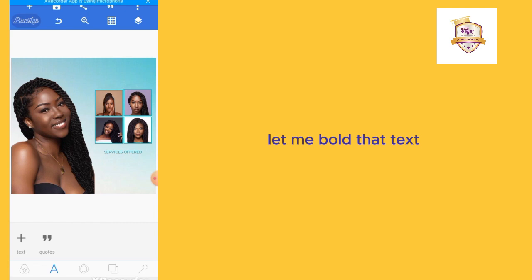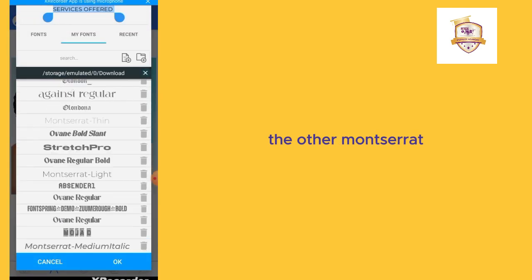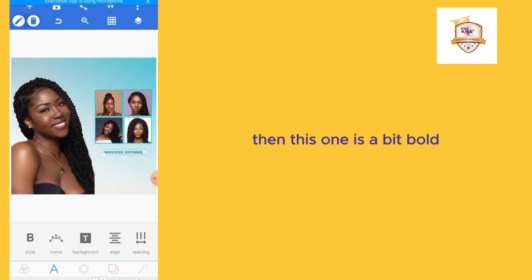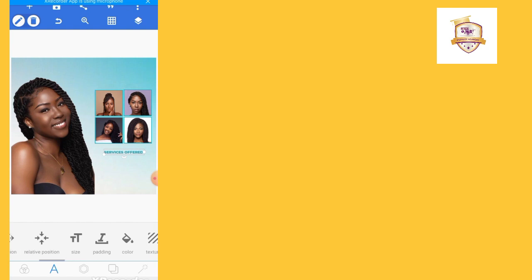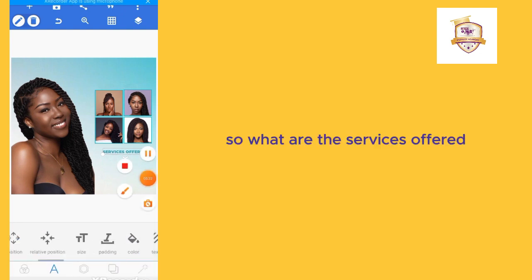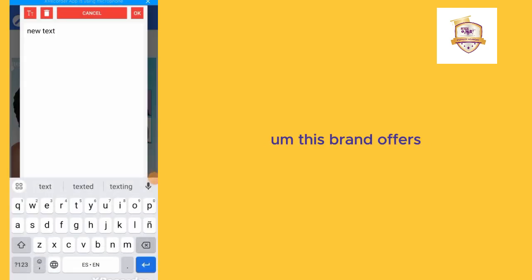Let me bold that text. Let me use the other Montserrat font. This one, Montserrat black. I think this one is a bit bold. Okay. So what are the services offered? This brand offers makeups.